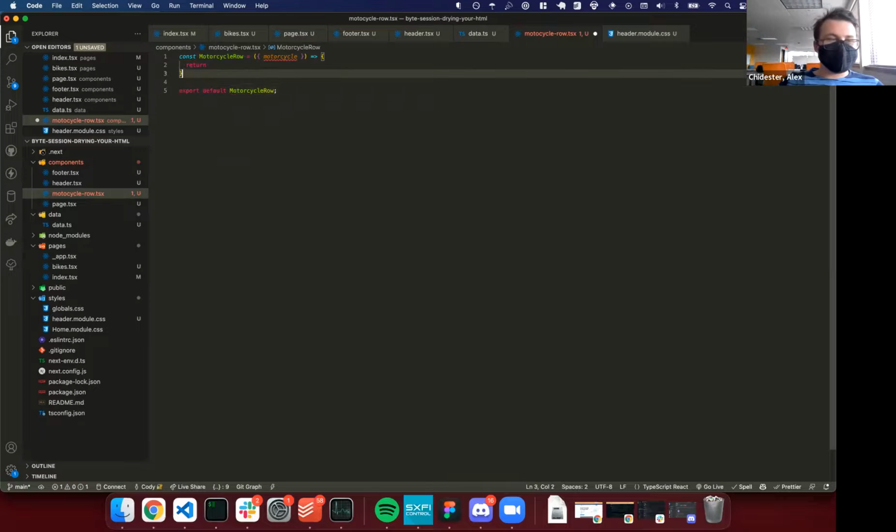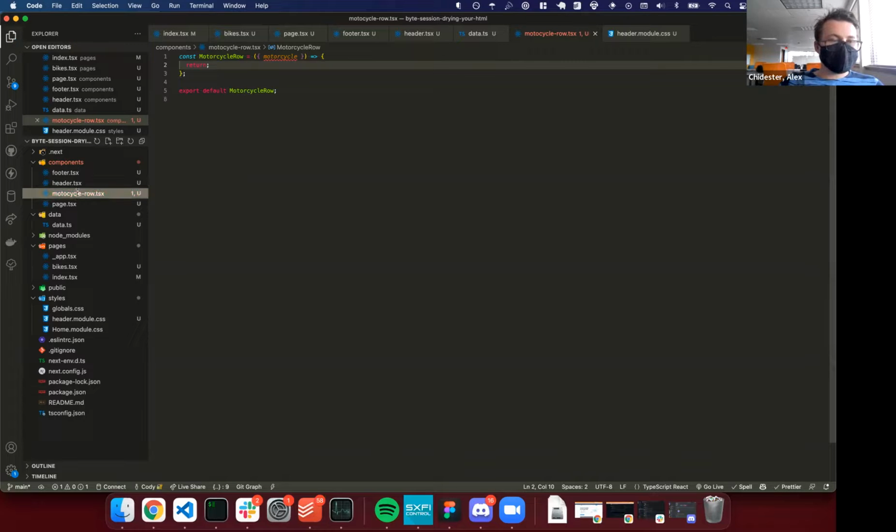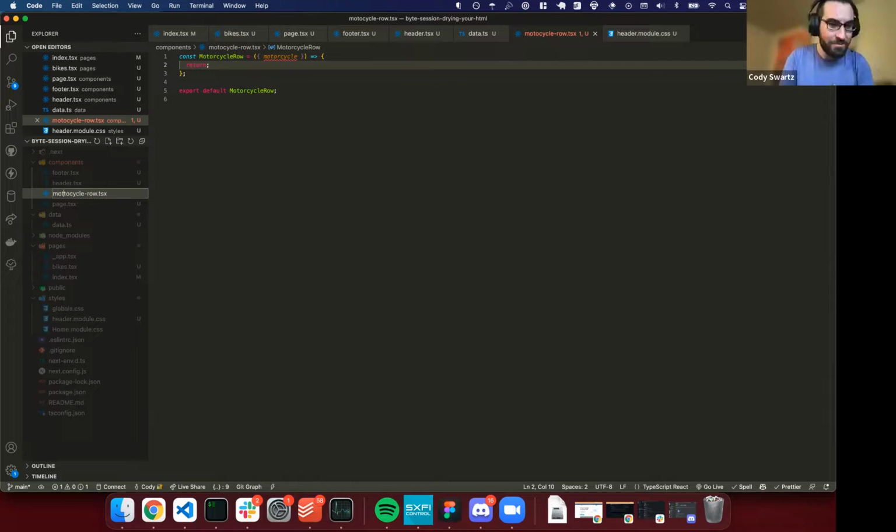You do have a typo in the Explorer. You named it motorcycle instead of motorcycle. Nice. See, this is why I got you guys here. Motorcycle. There we go.